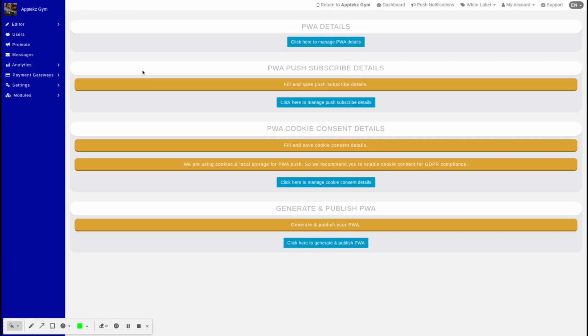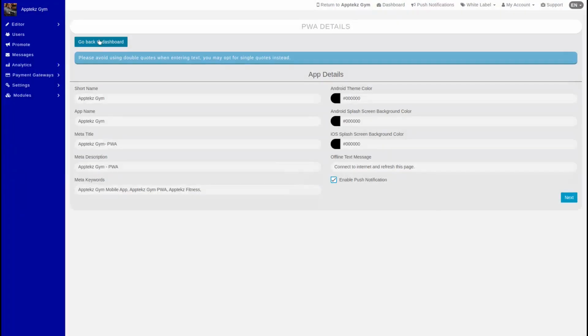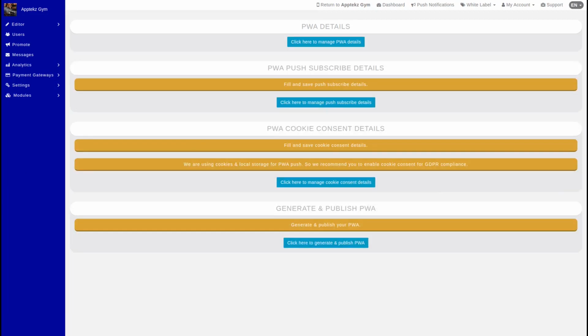So the first was the creation of the PWA. First activate, then create. If we manage the PWA details, this takes us back to where we just were. That's the PWA creation section. So this has changed a little bit since the last version. Since we updated, we've given you some more options in here, and we've broken them into sections.